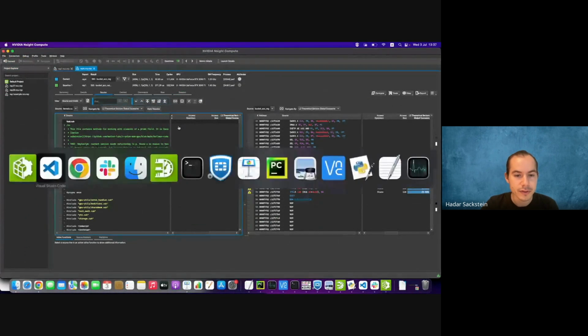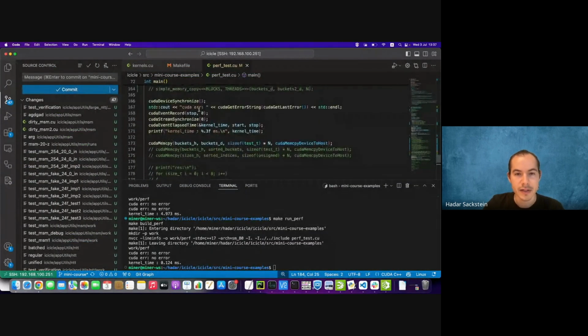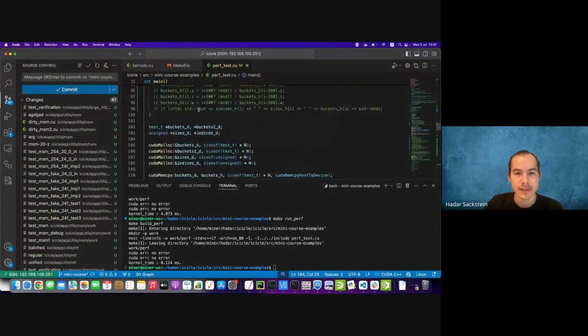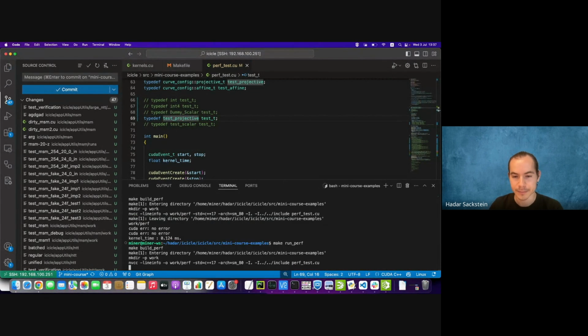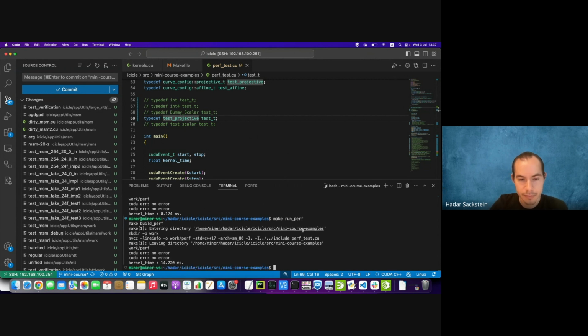Now I want to move on to see this kernel when, instead of using scalars, I want the buckets to use elliptic curve points. So now we use points, and let's measure the time. Now the kernel will do EC addition and not just modular addition. That's a lot more compute. The memory will also be larger, since the points are larger than the scalars.